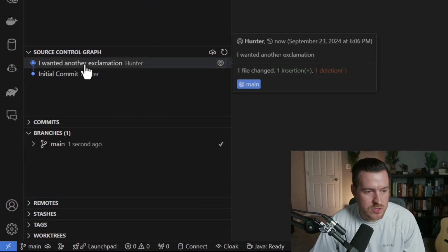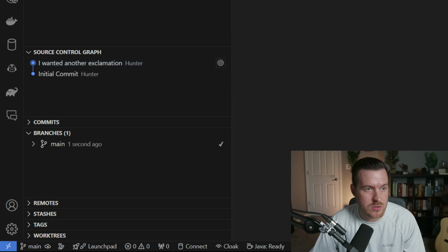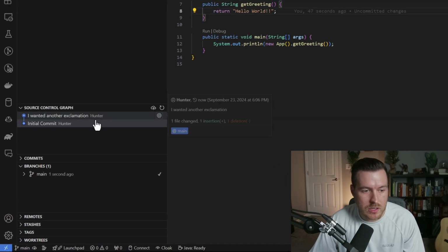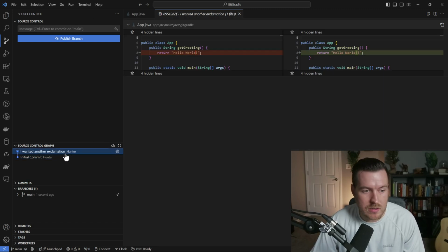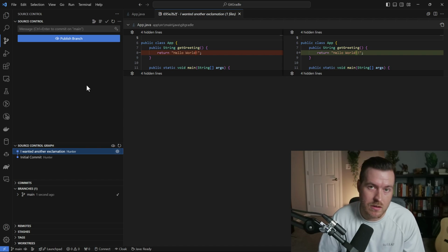And we can actually see our source control graph just below our source control commit panel. We can even click one of these commits to see what was changed and the diff between the beginning state and the end state of that commit. So you can see in the I wanted another exclamation commit that all that was changed was an added exclamation point. And that is the basics on creating and committing to a repository inside of VS Code.